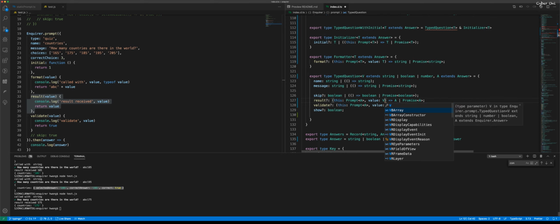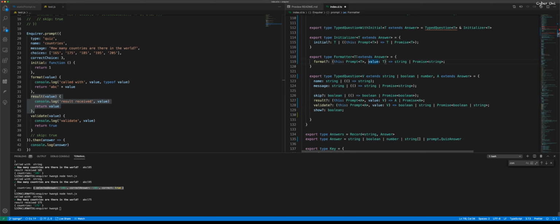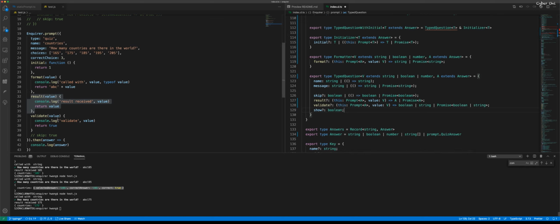But that's what it looks like. This would be V, and this would be V. And then the same thing over here. This is A, and this is B. And then this format is always a string. Right. And then as we just saw, the validate doesn't apply to quiz.